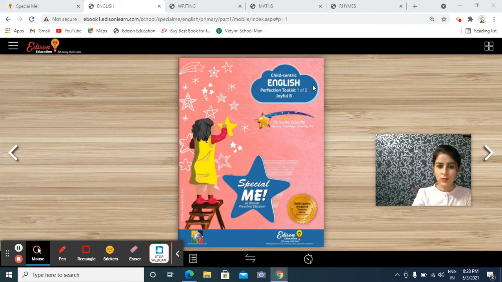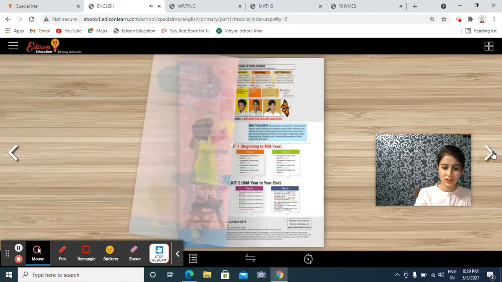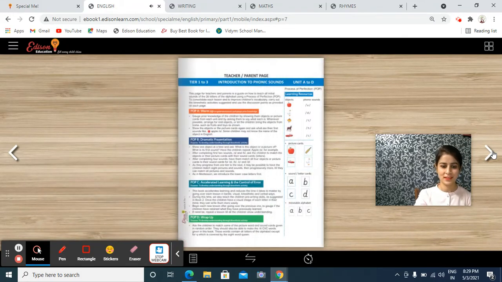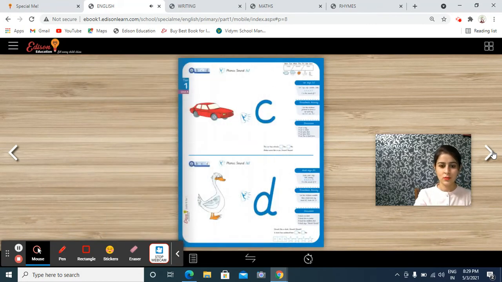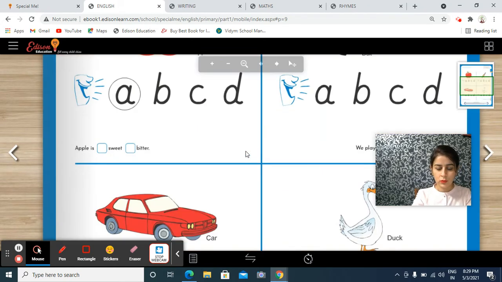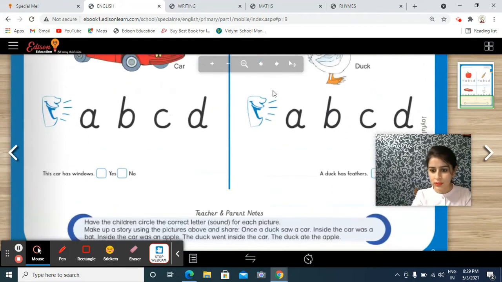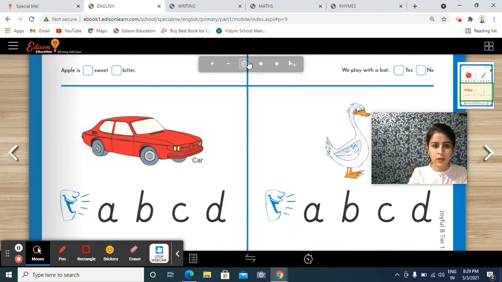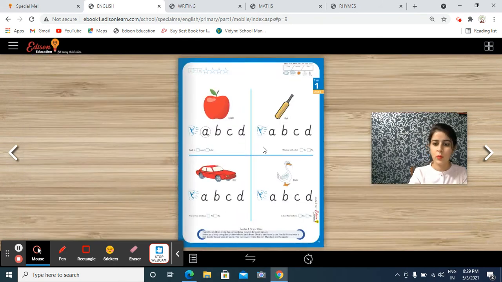Today we are going to start with English Child Centric Booklet, Perfection Toolkit 1 of 2. So turn the page. Very good. So what we are going to do today? Open your page number 9. This is your page number 9.